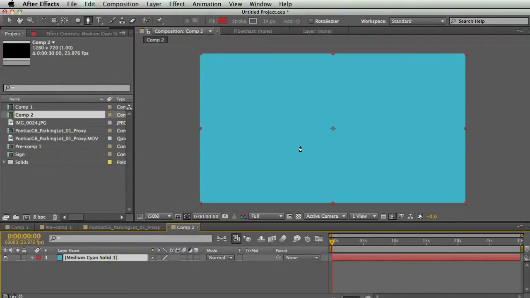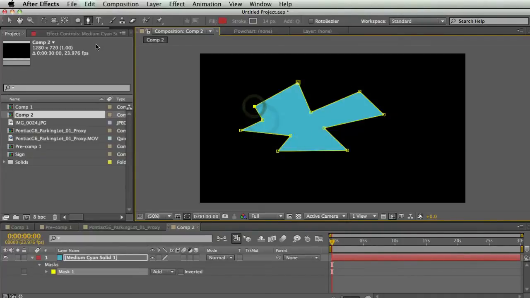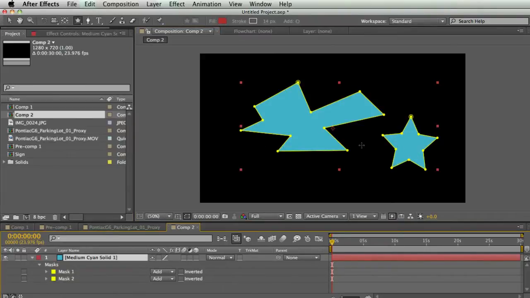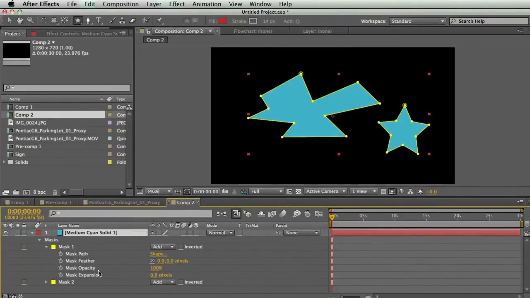But once you draw a mask, there's a few different controls you probably want to know about. And so I'm just going to draw a random shape here, and maybe a star. So when I draw masks, they show up in my layer here. And so there's a twirl down thing called masks. And then each of these masks I can twirl down even more to open my mask controls. And so there's mask path, which pretty much just talks about the actual shape that you're drawing. So this is what you would use to maybe keyframe your position of your masks or even the shape of your masks, which I'll show you right now.